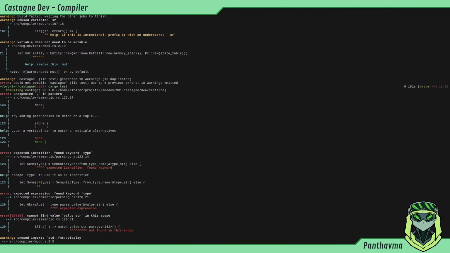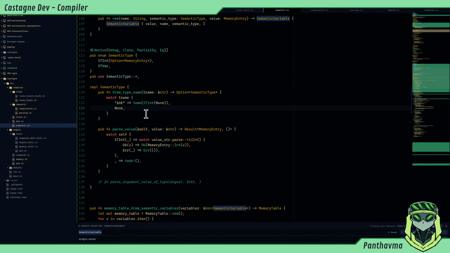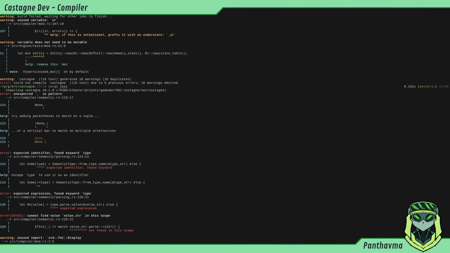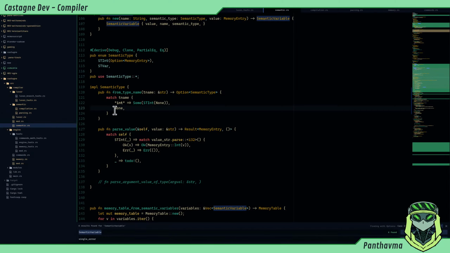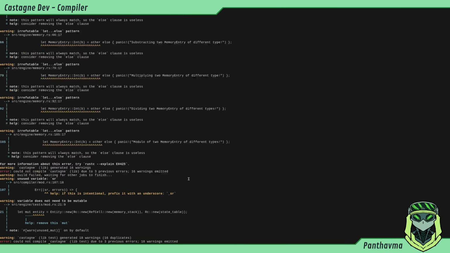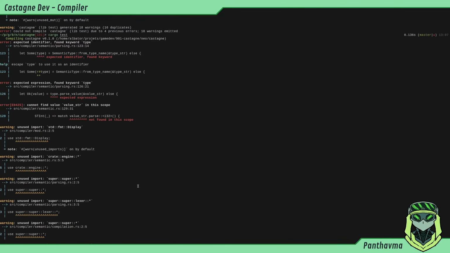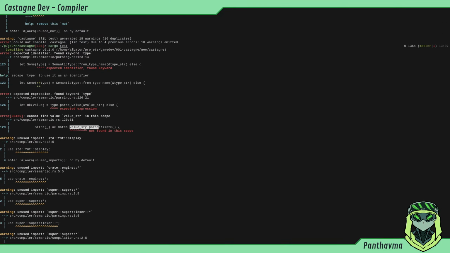What's the error? Wait, I don't understand. Unexpected comma in pattern. I don't get it. I'm not matching on a tuple, it's just an option of semantic type. So I am sending back Some or None. Is it a semantic type? Oh, I forgot the pattern, of course. Then here doesn't see bars.